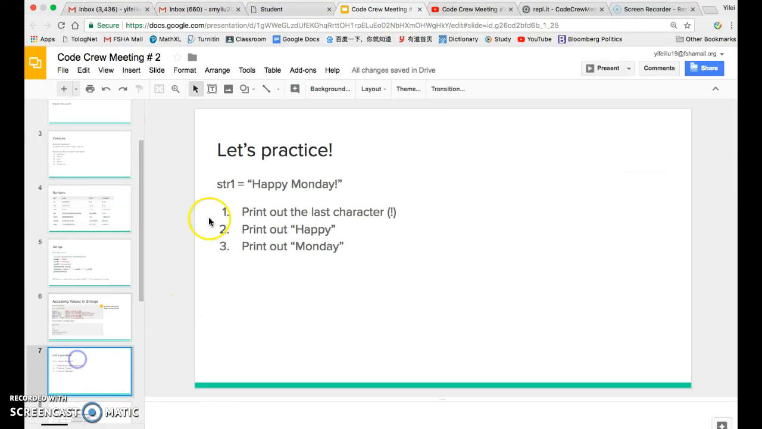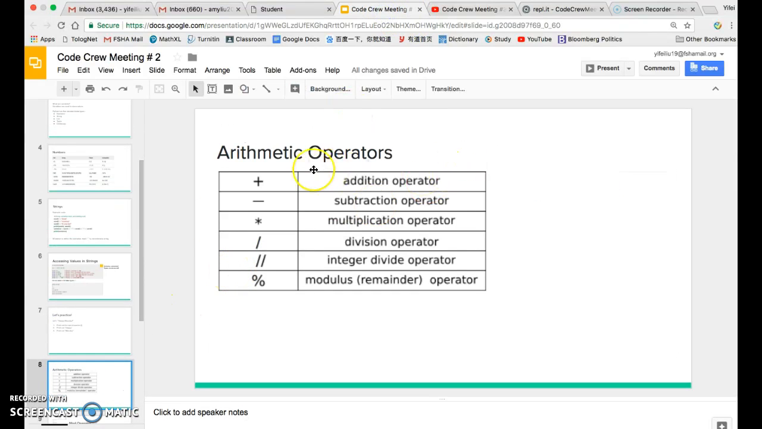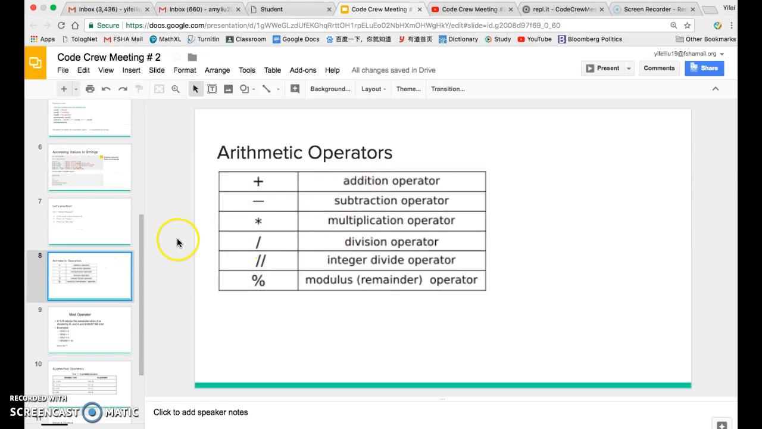And then we go over some, sorry, the operators. It is kind of obvious: addition, subtraction, multiply, and then divide.